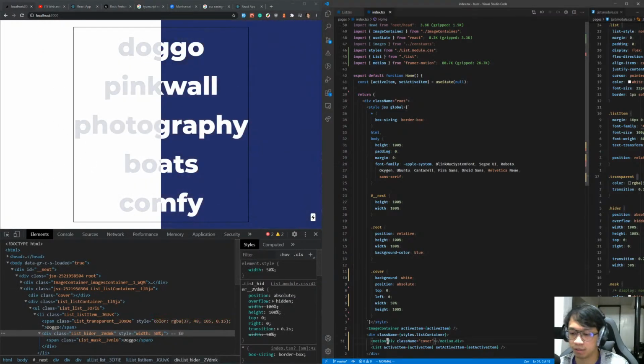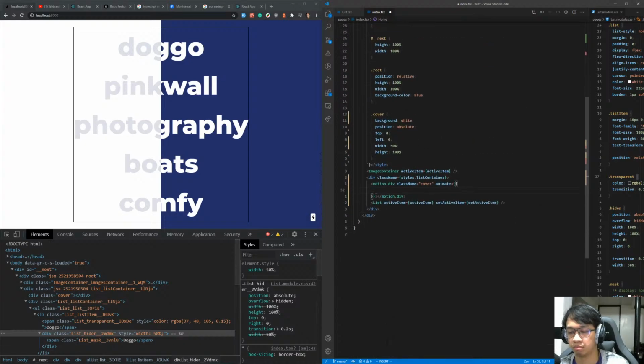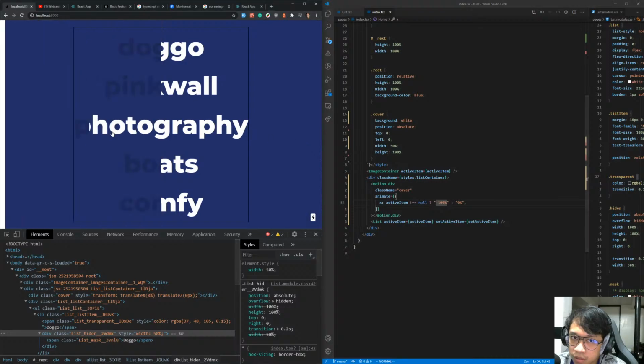I need to move that div. So, let's animate. Transform. X. Yeah, X. Make it 100%. This should animate if active item is not equal to null. Negative 100%. That should make it move.